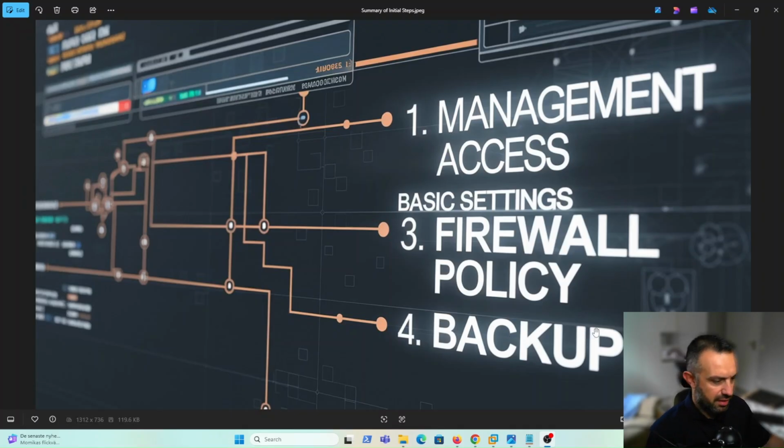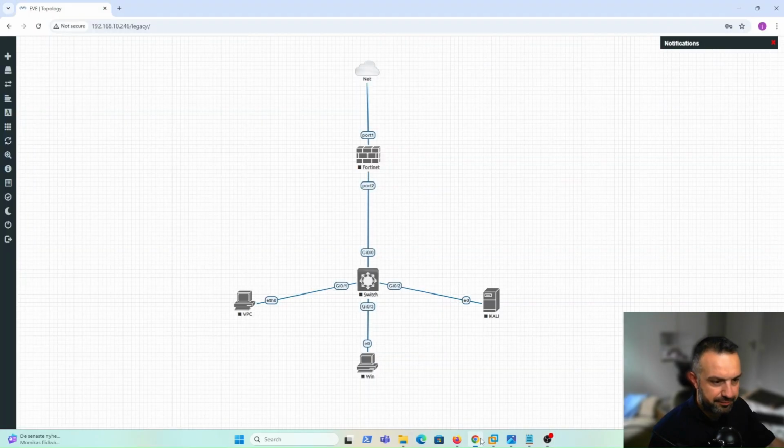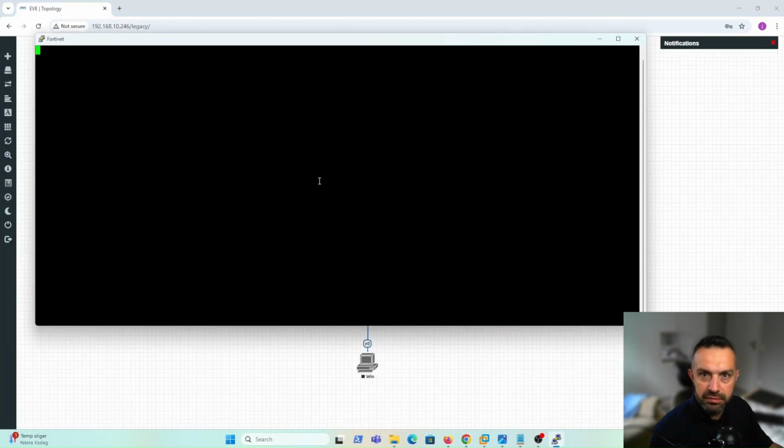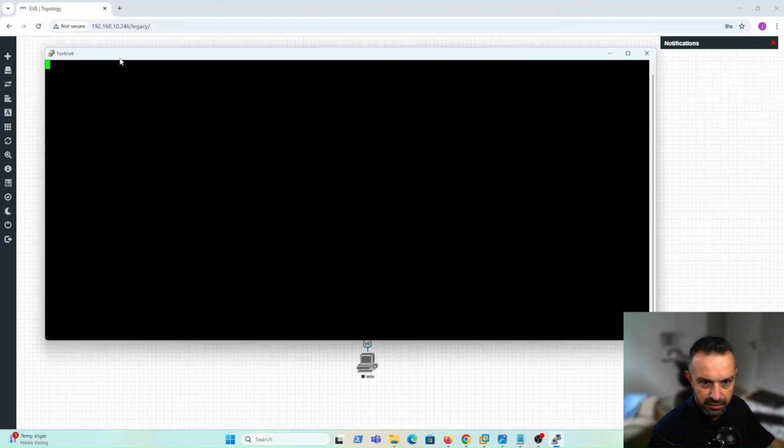Let's take a look at our lab here. This is my very simple lab. So let's run the FortiGate, start, and let's open it. Before we begin, let's wait until this is done loading.